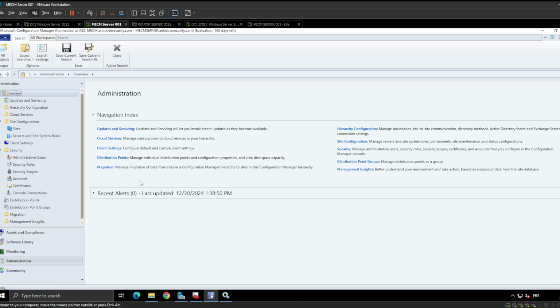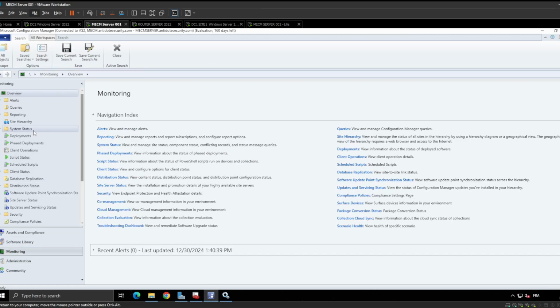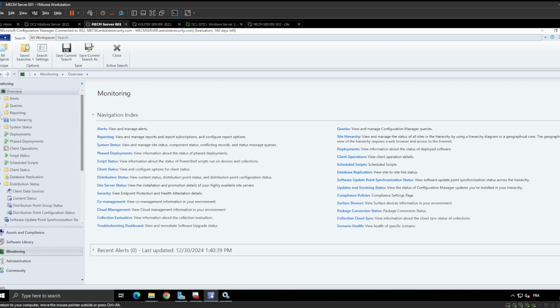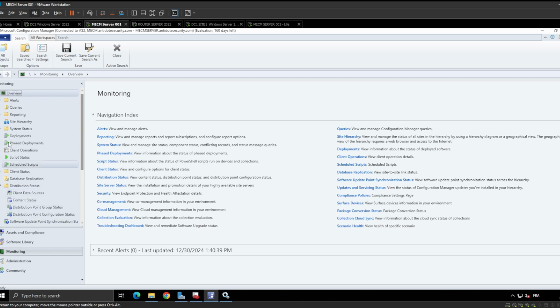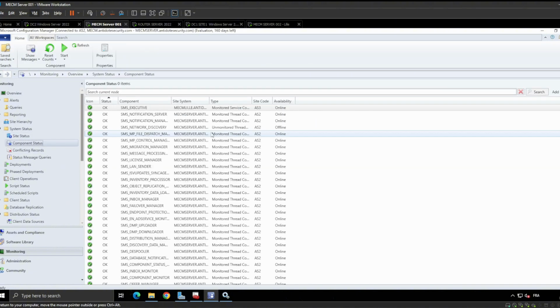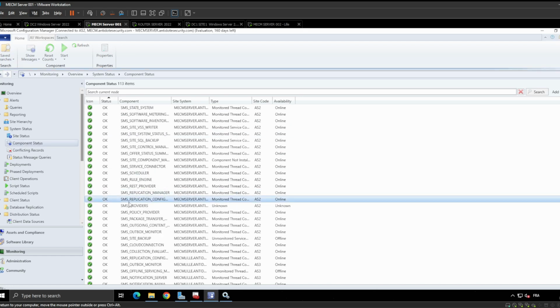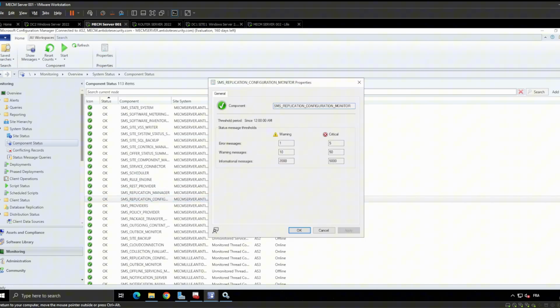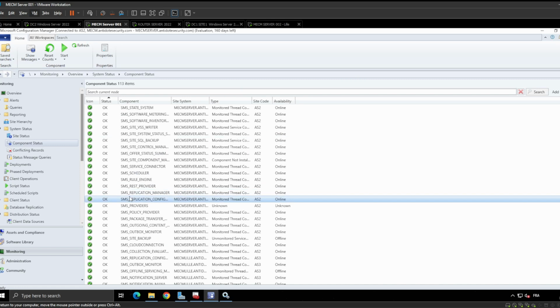You just need to go to Monitoring, then System Status, Component Status. For example, here it's a bad one, but sorry. Here you check Show Messages, like I said.